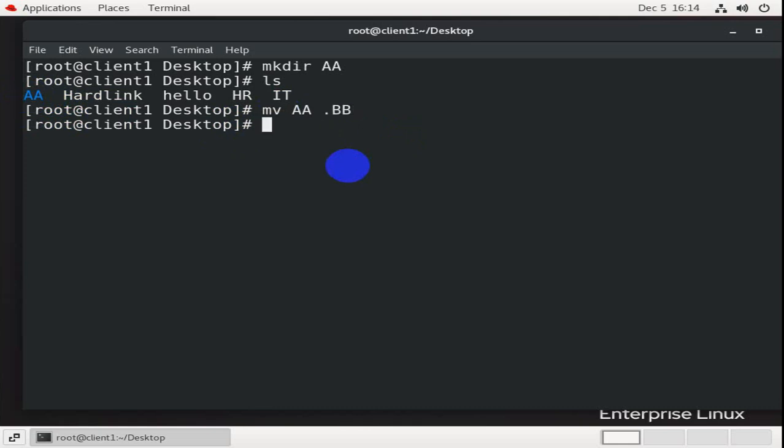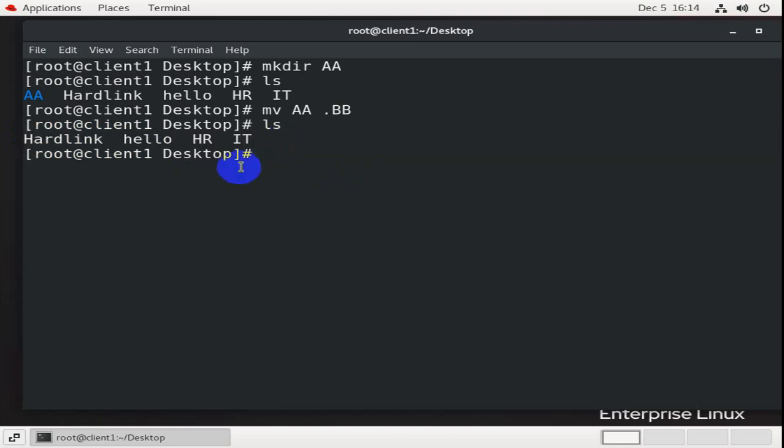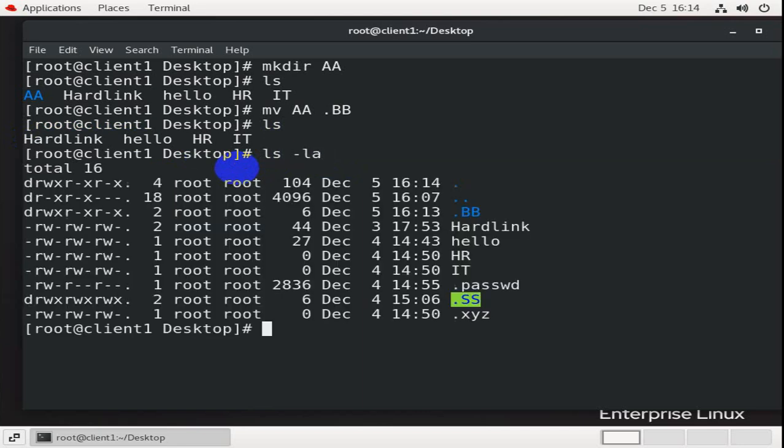Now check ls. The aa directory is hidden right now. Now I am going to check the hidden directory with ls -la. Look, the aa directory is hidden and its name is now .bb. This is the easiest way to hide a directory in Red Hat Enterprise Linux 8.